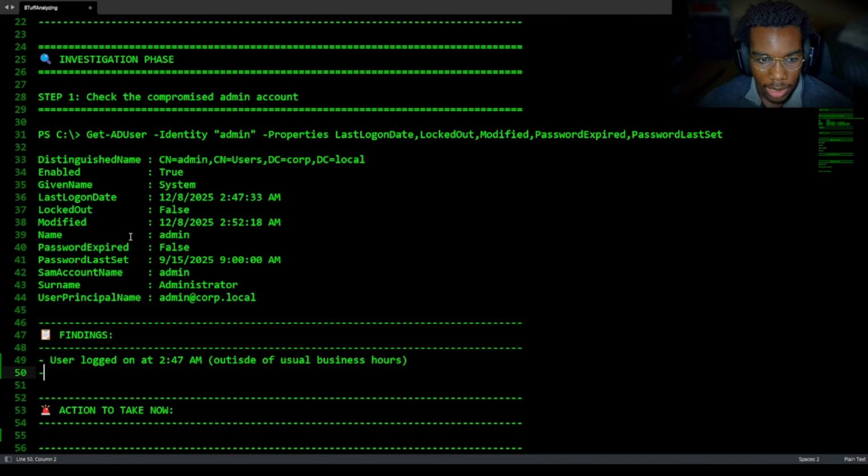Next up, let's look at the locked out, and the account is not locked out, so that tells us that the attacker got in, because we know if the account's not locked out, obviously the brute force attack must have worked, unlike the other accounts he was trying to get into.